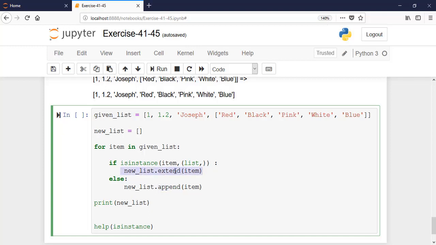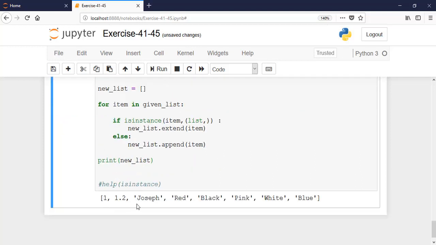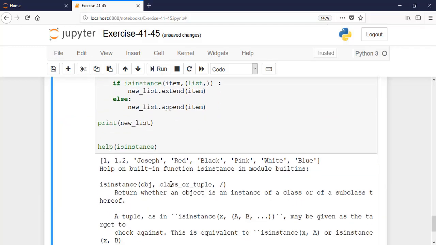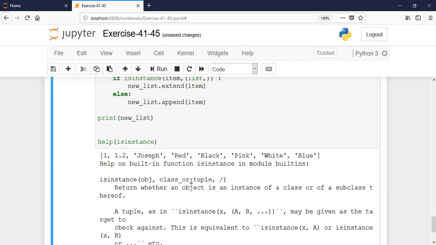So now extend takes each element, red, adds it to the new list, then black, adds it to the new list, and so on until blue. After that, once it is completed, we get our new list and it is getting printed here. Let us run this code. So we get 1, 1.2, Joseph, red, black, pink, white, etc. We can also get help of isinstance. So isinstance takes two arguments, object and class type.